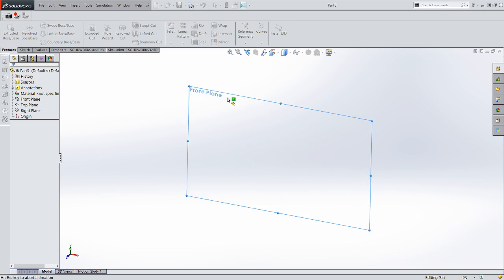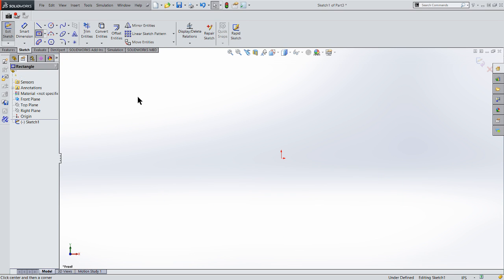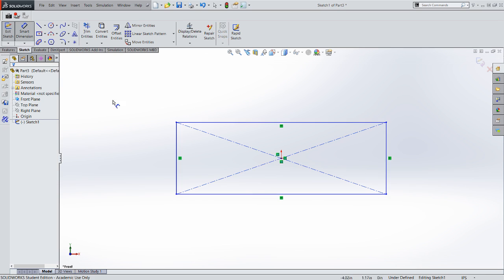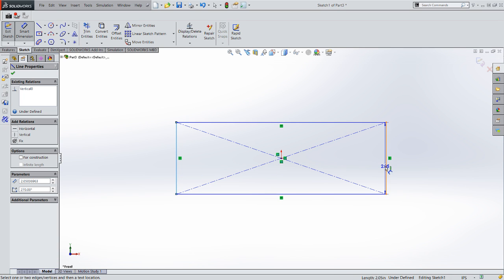We'll start out basically by extruding out a block, and I'll use a center rectangle here, and we'll dimension this to the width of my block, which is 5 inches, and the height, which is 2 inches.